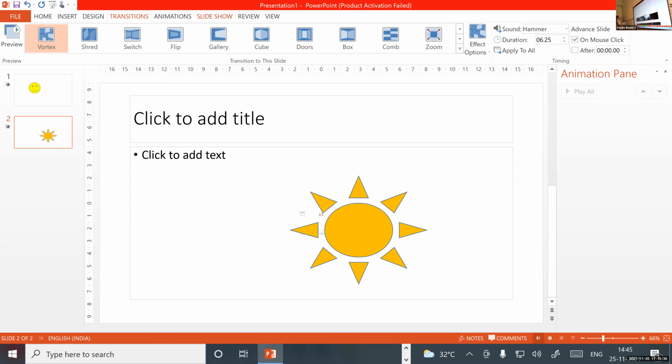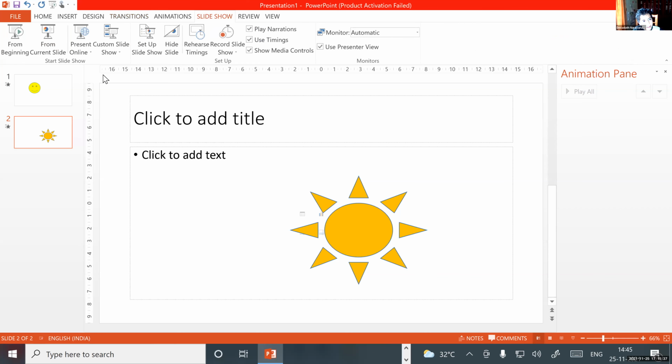Now here you can set the duration of the slide. If you want, you can slow it down, or you can speed it up. So I'm going to apply it to all the slides. Now let's have a look at the changes that occurred right now. What happened?